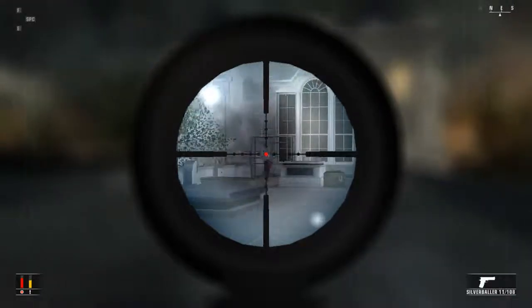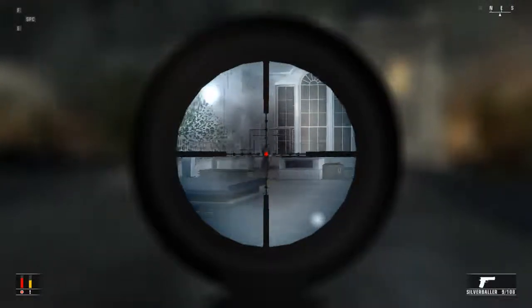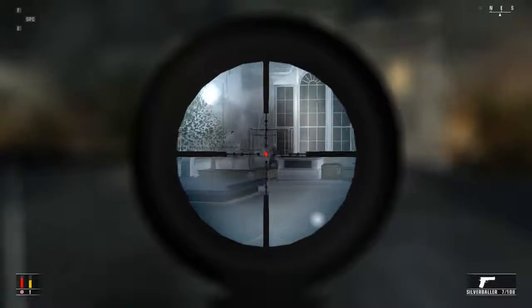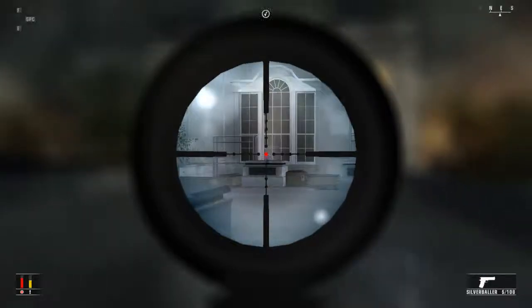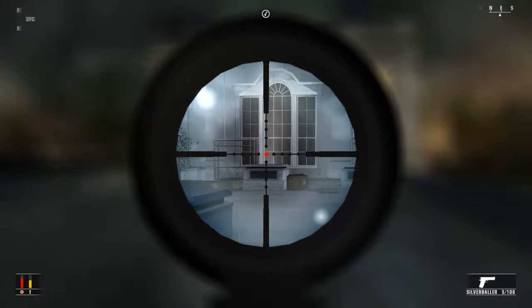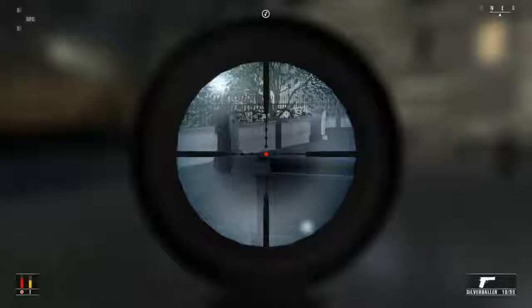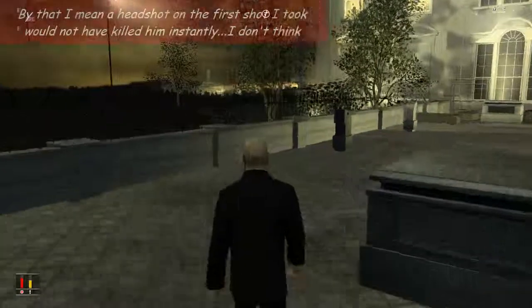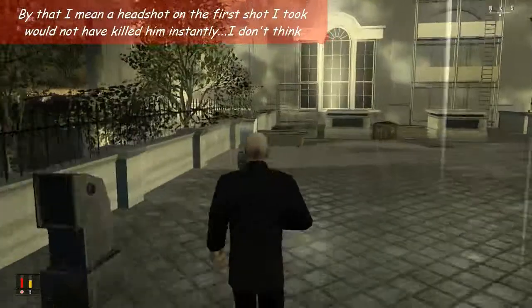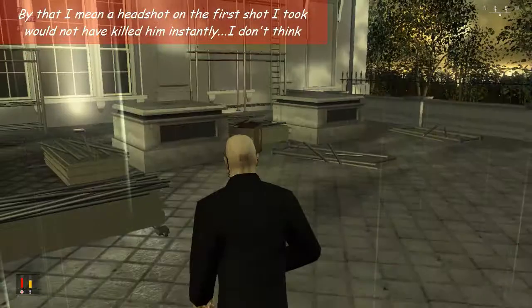See, I've got vast amounts of advantage on him. Oh, you're gonna go down way easier. Headshot for the kill! Interestingly enough, I don't think a headshot would have killed him in any other situation. But yeah, that's cool. I'm quite proud of that.